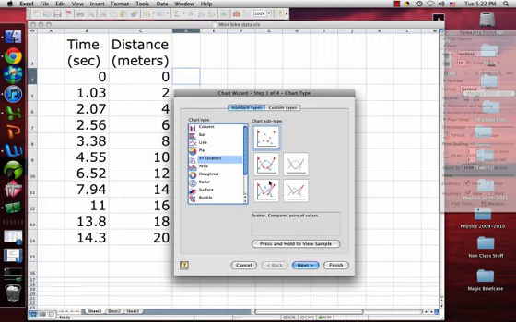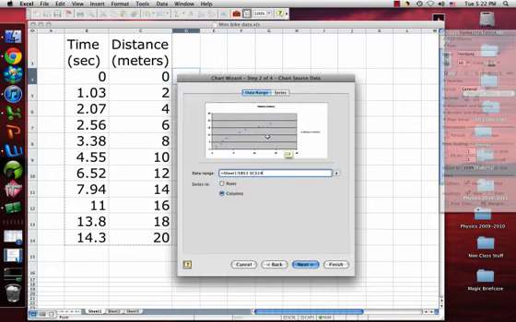There's a couple different chart subtypes. We don't want to connect the lines. We're just going to have the graph the points. So I'm going to double click on this.